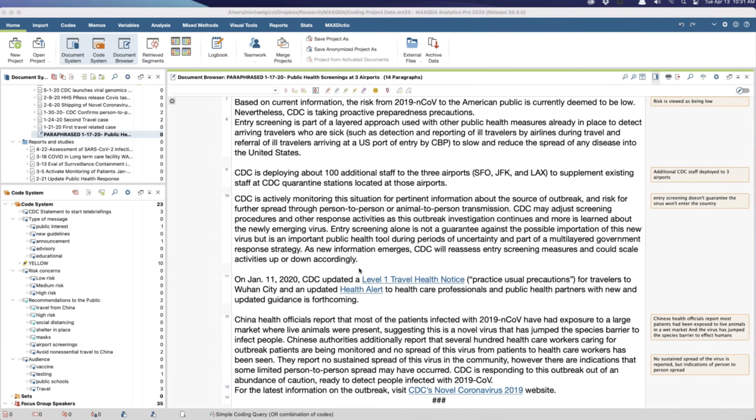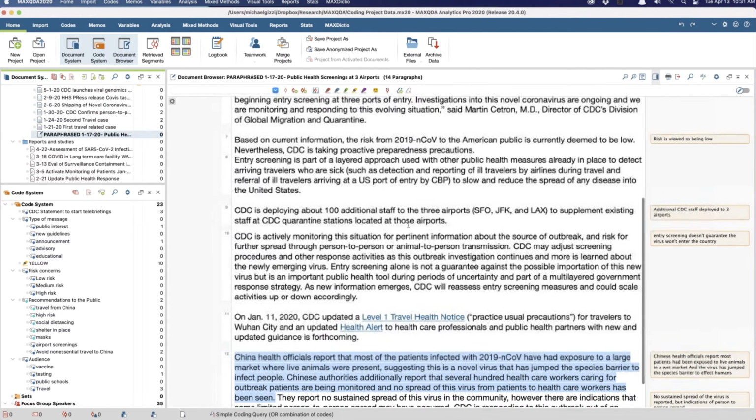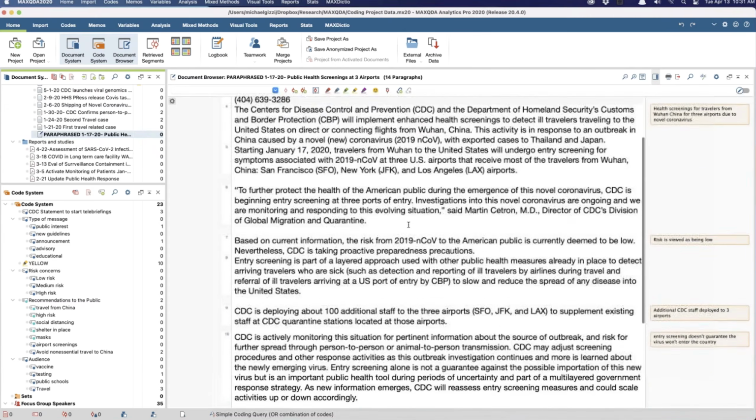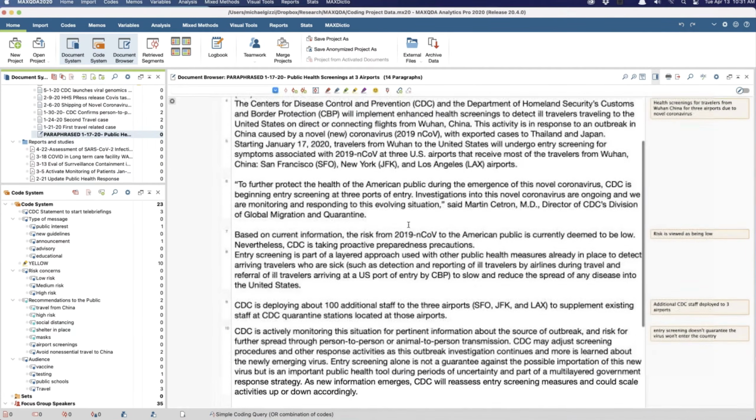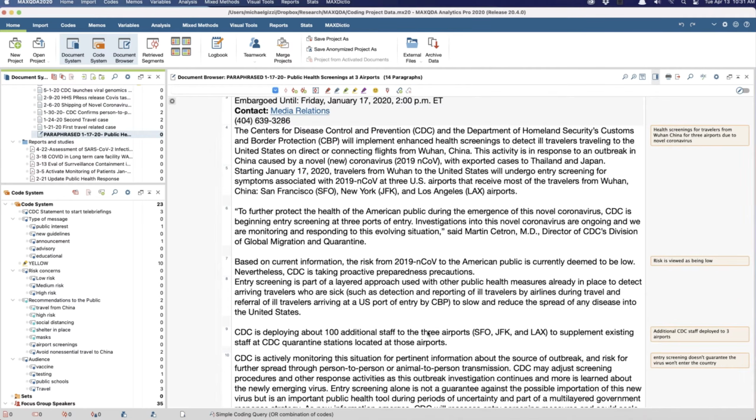And I should have added that too, but Chinese health officials report most patients had been exposed to live animals in a wet market, and the virus has jumped the species barrier to affect humans. No sustained spread of the virus is reported, but there are indications of person-to-person spread. So I did paraphrasing. If I didn't have a coding system here, I could simply use these and think about how to code stuff.